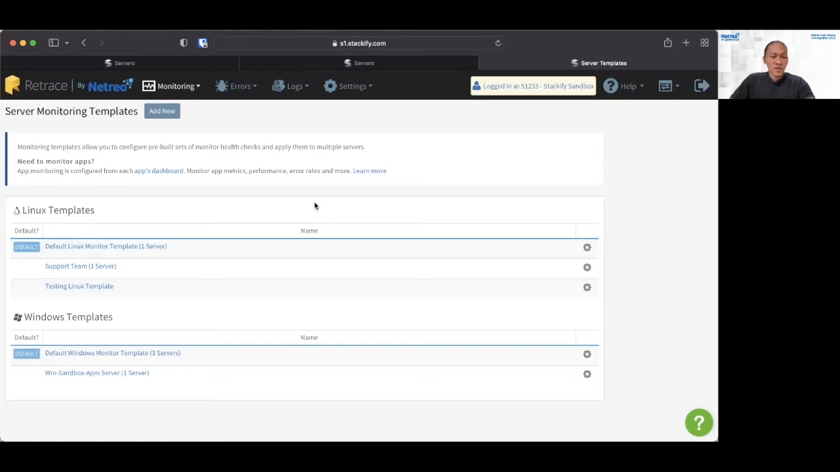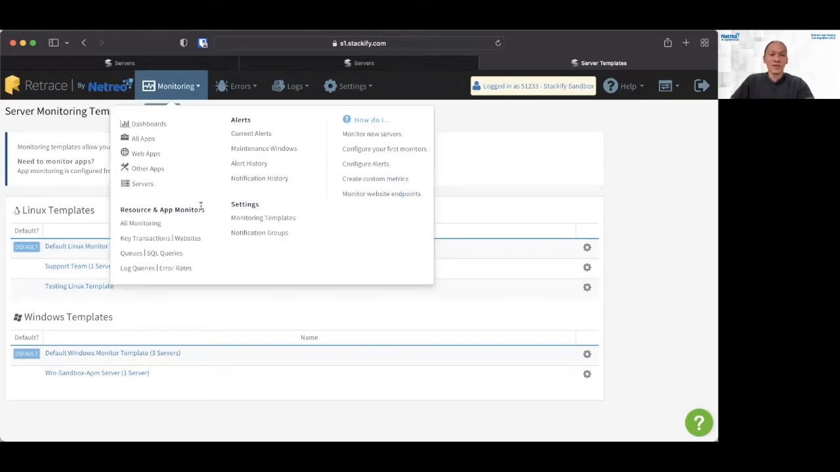So far, we have covered 2 categories: the monitors specific to application performance and health, and server monitors. Now we talk about resource monitors. This type covers monitors that aren't tied to any app or server by default and include SQL query checks, website checks, message queues, and log query checks. Let's have a look at each of those monitors.